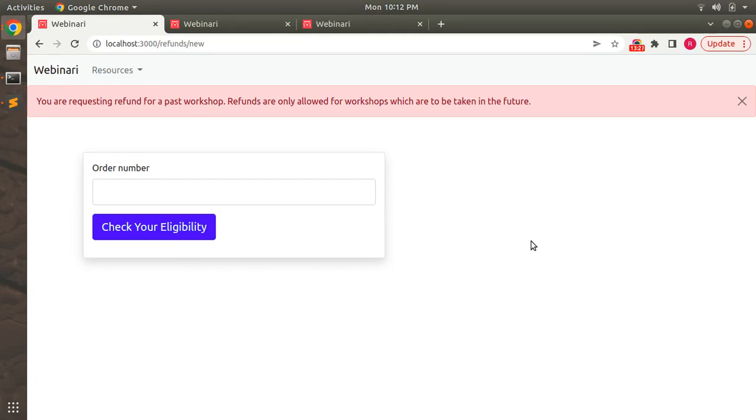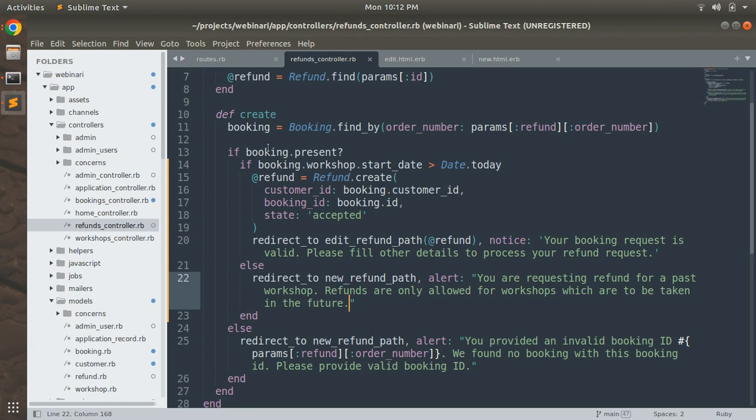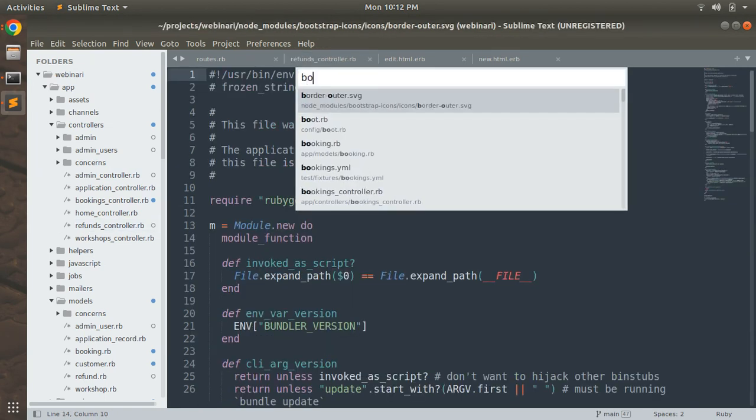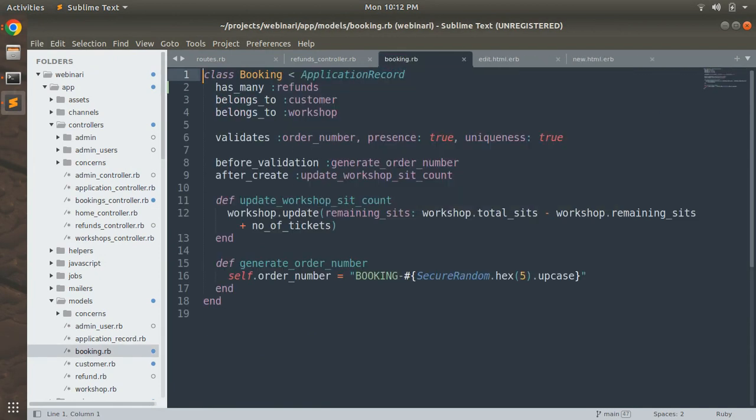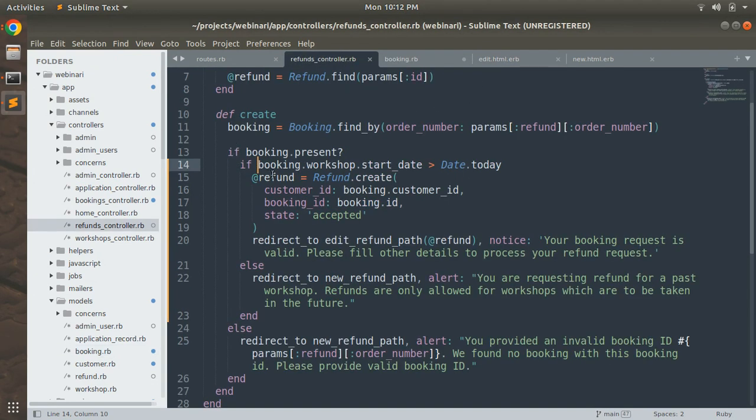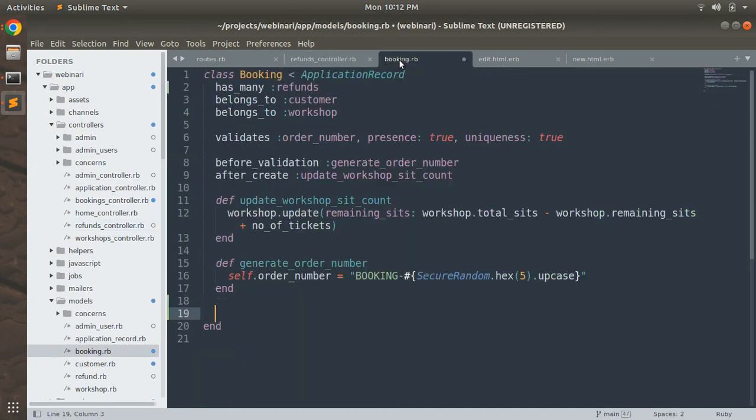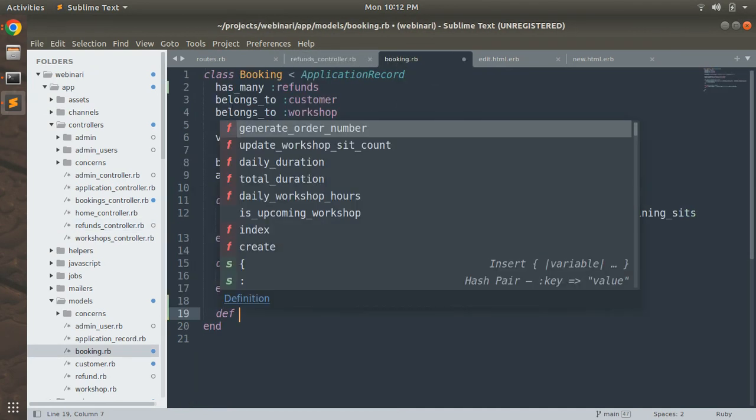Now let's improve our condition so that we can remove the comparison from the bookings controller and add a method into the booking model. I'm talking about this condition. So let's open the booking model, booking.rb. It is not good practice to write such long conditions inside your controller, but here we can add an instance method and then use that.